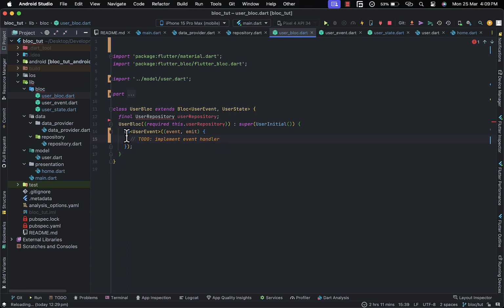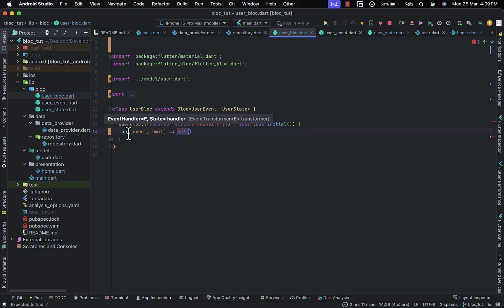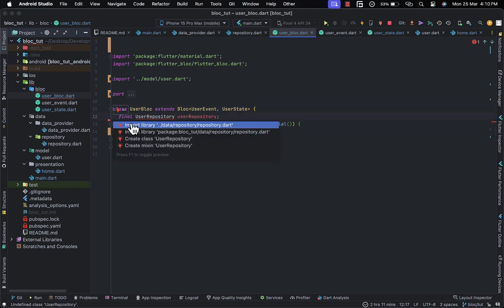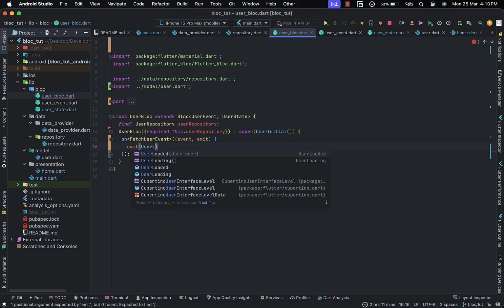I think for now we can just get rid of this event and return the fetch user event. So we have access to the event and also the emit state. The type of this event is going to be the fetch user event, that takes in the event and also the emit state over here. Make sure we have the user repository imported. Once we have that imported within the function, first of all, let's emit user loading before we initiate the fetch of the user.